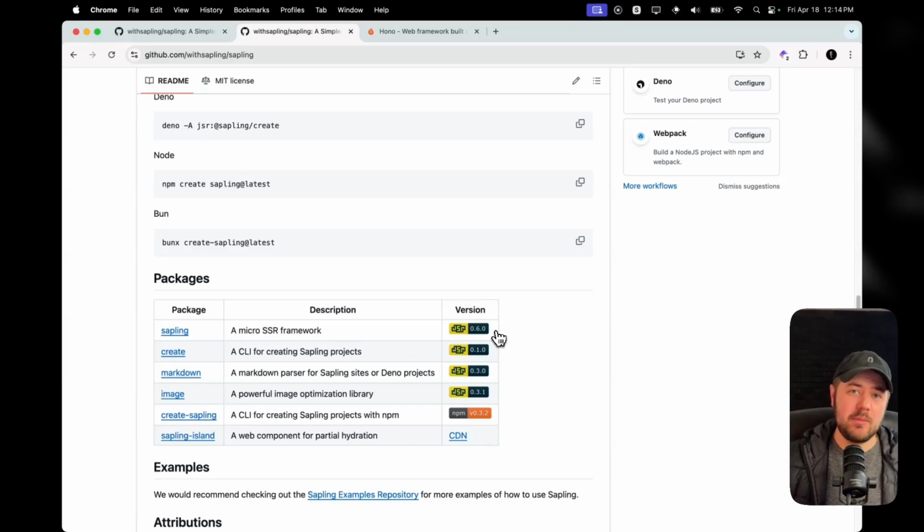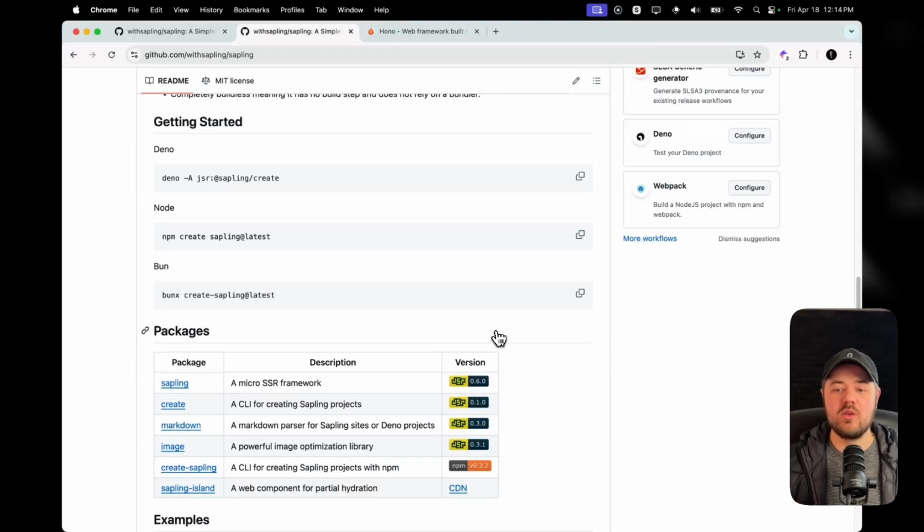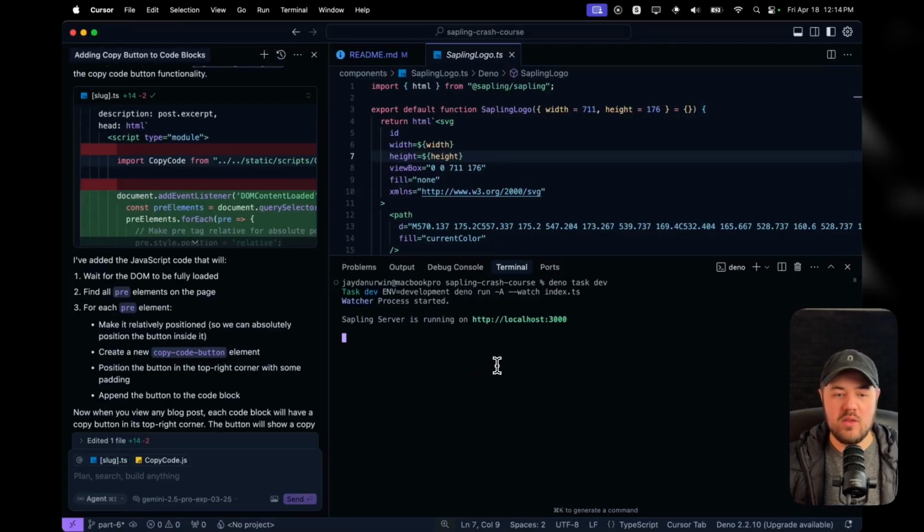And the cool thing about Sapling's layout is it is still compatible with Express or Fastify. Whatever router you want to use, you can still use that. But what we're going to walk through in this quick tutorial is how to upgrade to that 0.6.0 release. So if you've been following along, this should be pretty straightforward.